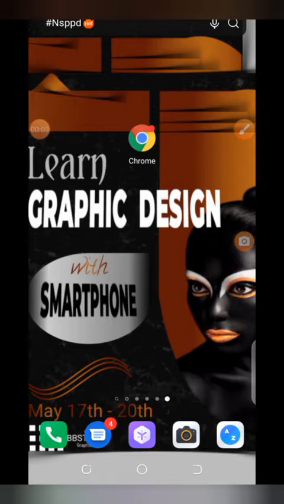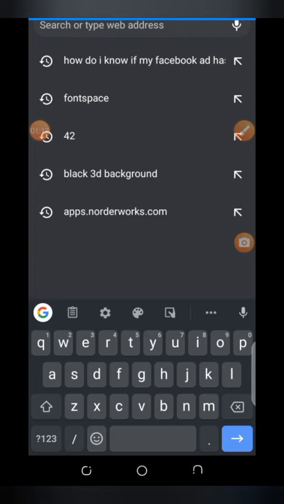In this video, you're going to learn how to remove backgrounds from an image. If you go to your browser, it can be Opera Mini, Chrome, Safari, or whatever browser you wish to use. In this video, I'll be using Chrome. So, I'll open my Chrome.